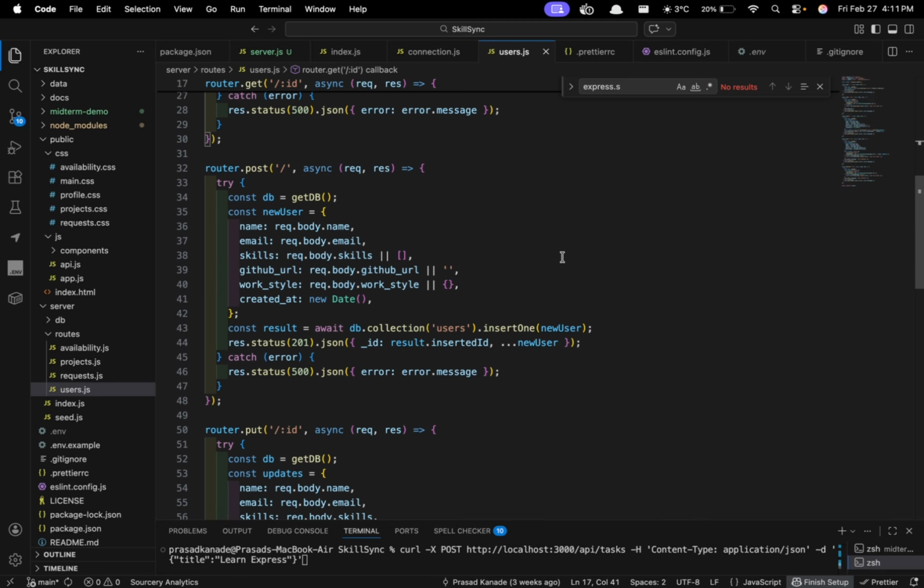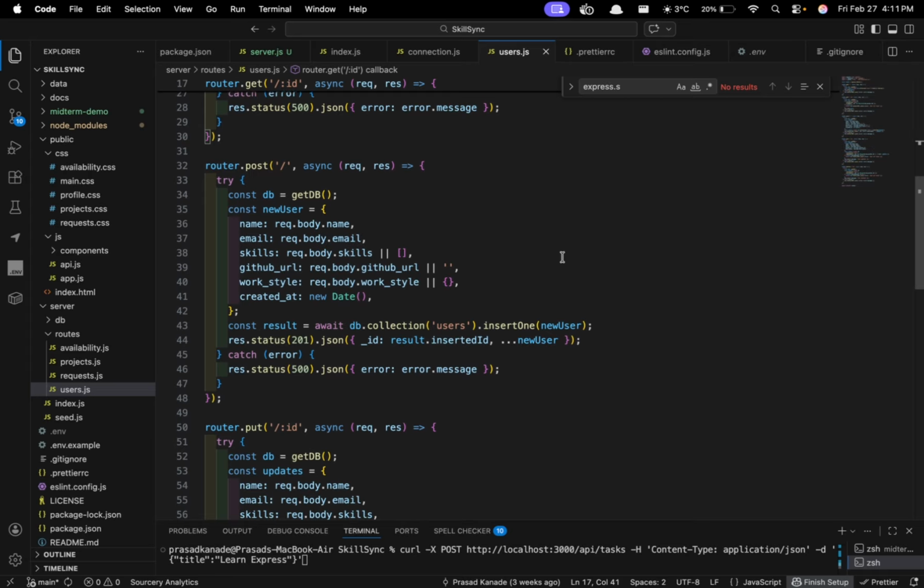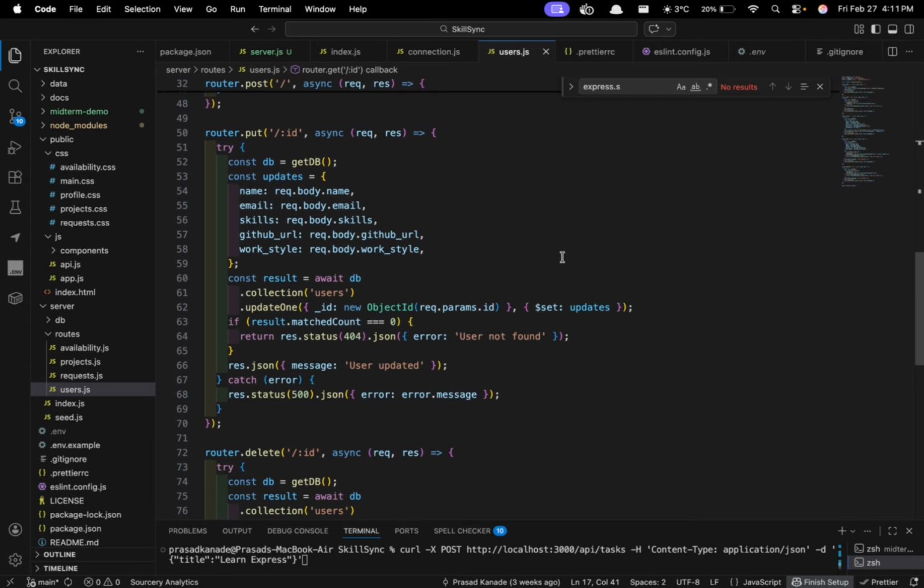req.body contains the parsed JSON, that is name, email, skills, and we construct the document and call insertOne. result.insertedId gives us the auto-generated ID, and we return status 201, the HTTP code for created. Next is PUT by id. So PUT updates an existing user. updateOne takes two arguments. First is a filter, which document to update, and the second is an update, that is $set, which replaces only the specified fields without touching anything else.